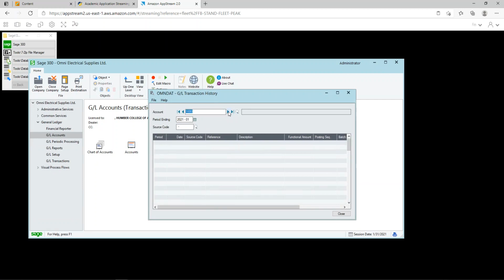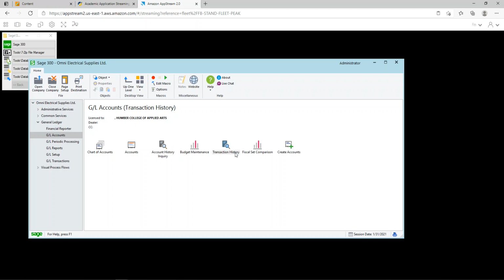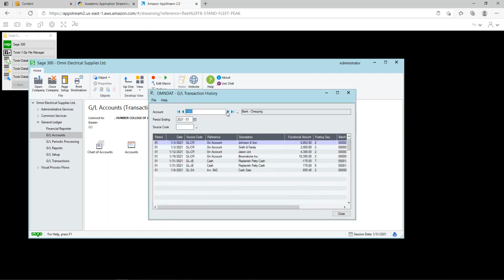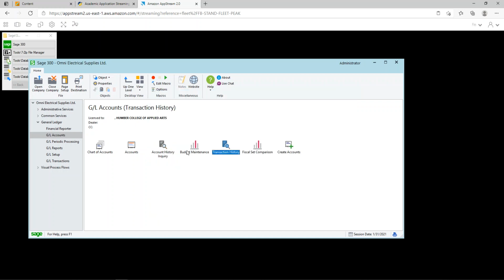Transaction history inquiry, you can do that. Yeah, this was the second method that I was looking for. You can click on the transaction history inquiry and again pull up the account. It takes you to the same place that you went through using the account history. So that's an important information.